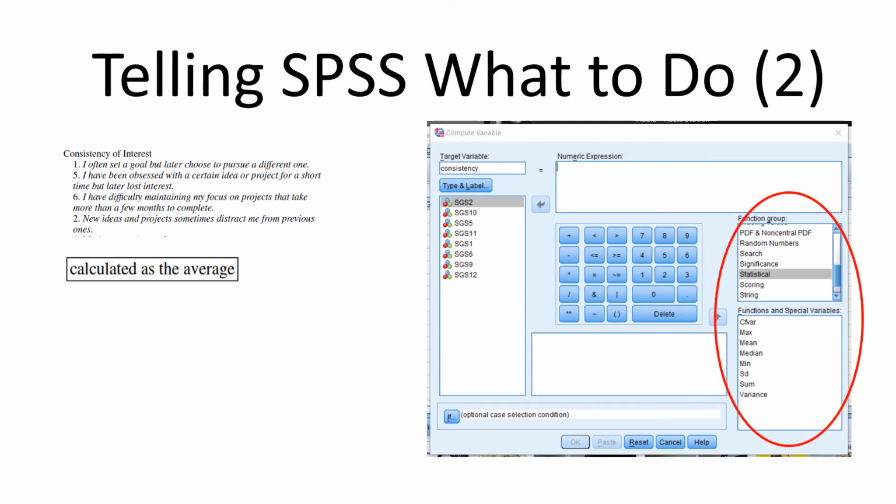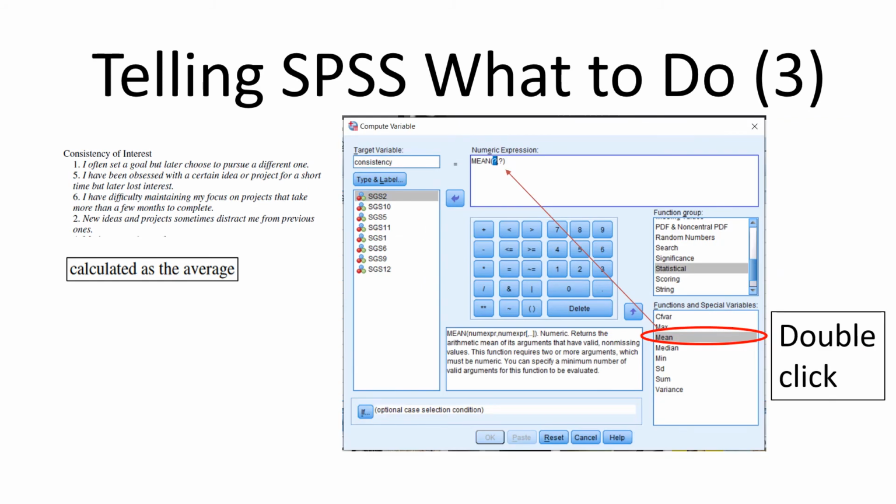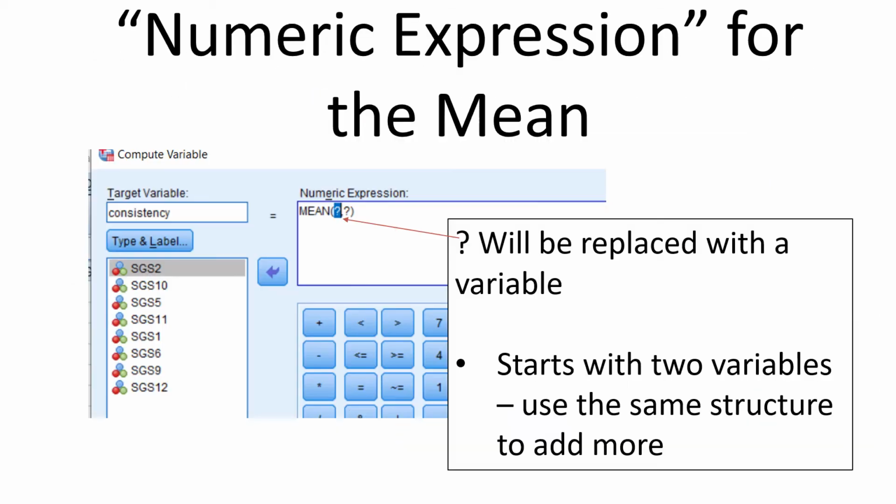Then we scroll down that list until we find the group labeled Statistical, and when we click on that, we'll see a list of the formulas we can use. We know the average is another way to say the mean, and our notes remind us the score is the average of the responses to the items in the scale, so we'll select mean. If we click once on an option in the list, the program adds an explanation of the function to the left of the box. If we double click, it fills in the formula in the expression box, and that's what we want to do. So we double click there.